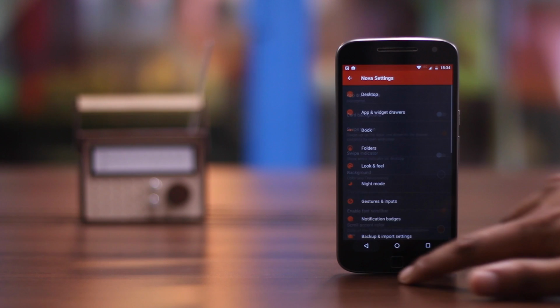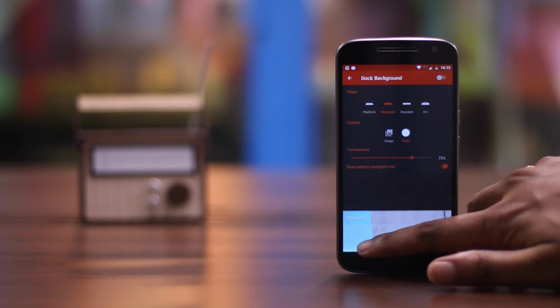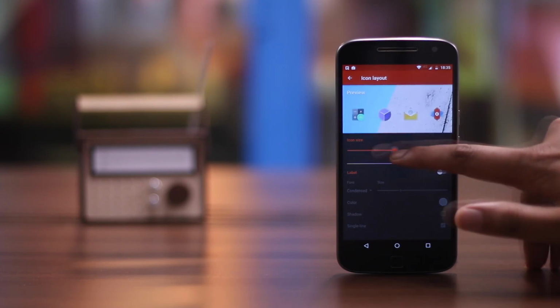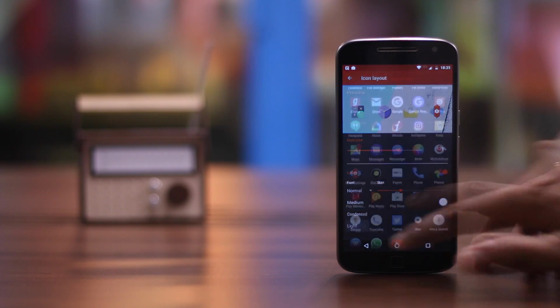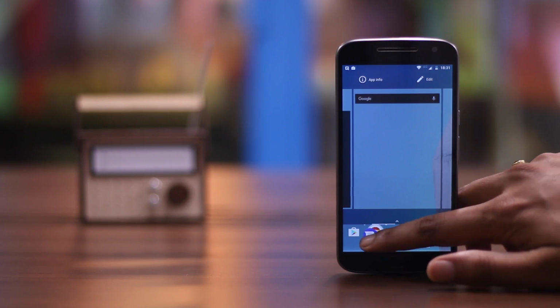head back and go to the dock option and disable dock background. Then go to icon layout and increase the icon size to 125%. Also enable labels and change the font style to light. Now just arrange the icons on your device to match the S8's home screen.